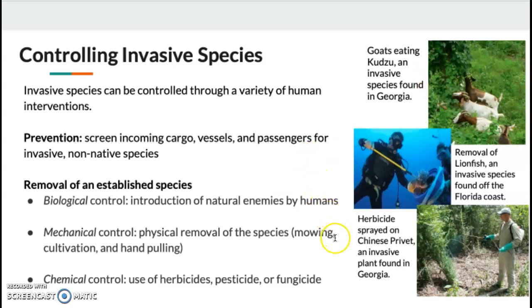A mechanical method is the physical removal of that species. Another example from the southeast, off of the Florida coast, they have an invasive species called lionfish. They just have no natural predators. So what people will do is they'll go in and fish for them and spear them and try to remove them from the waters.